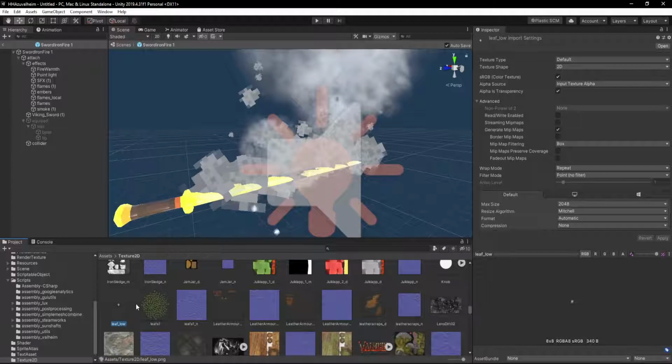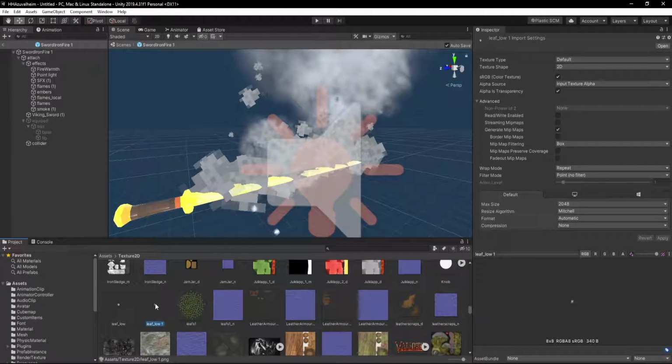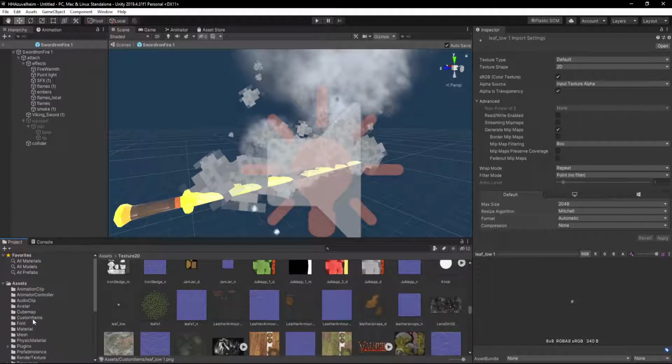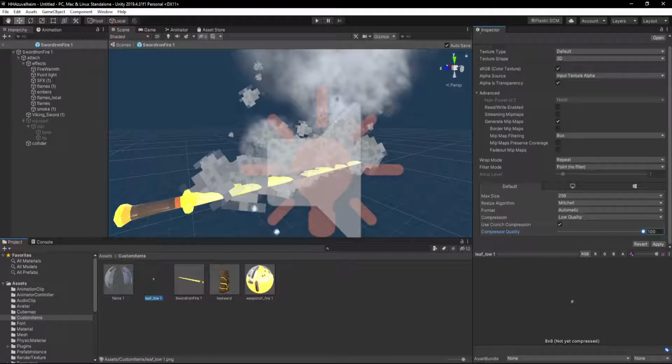We are going to want to duplicate this and create our own. This is to reduce your bundle size so we can compress this ourselves without messing with the vanilla Valheim assets. So custom items, we now have our leaf low 1 here. In max size, we can change this to pretty much any size that is good quality. Most of the time, I will reduce it down to 256, turn on low quality compression, and ramp it all the way to max and click apply. So this applies to our PNG. This does not apply to anything that we've referenced in vanilla Valheim.